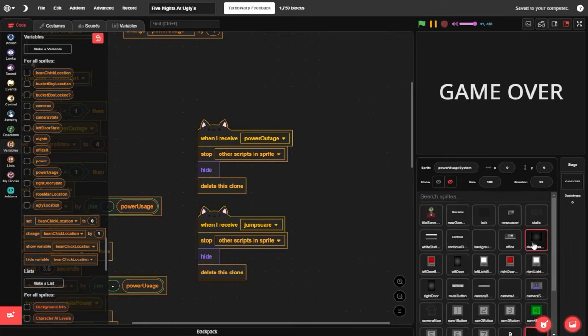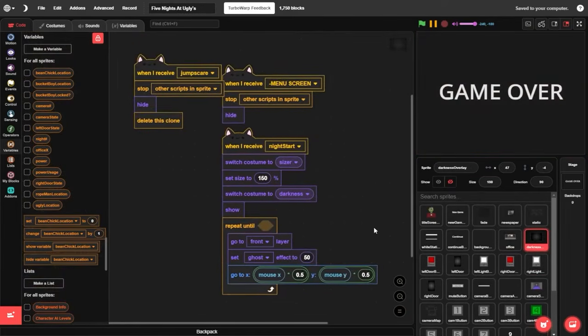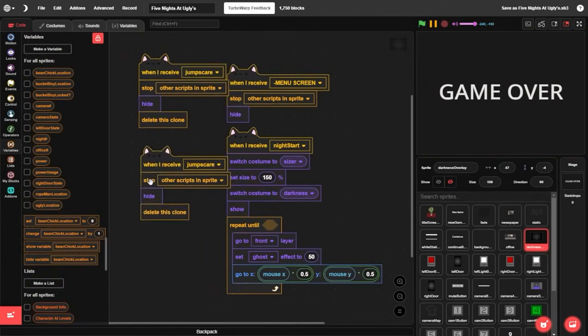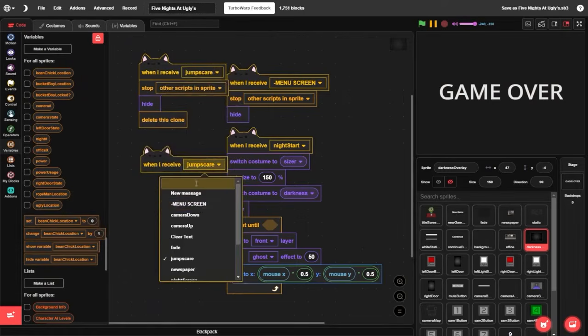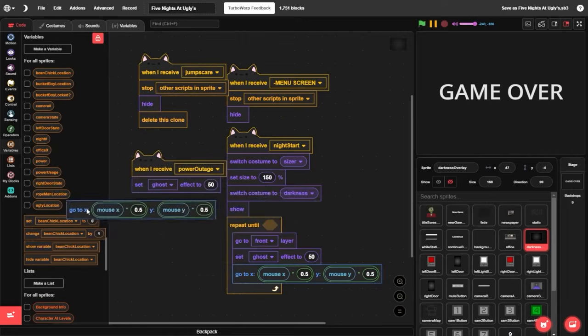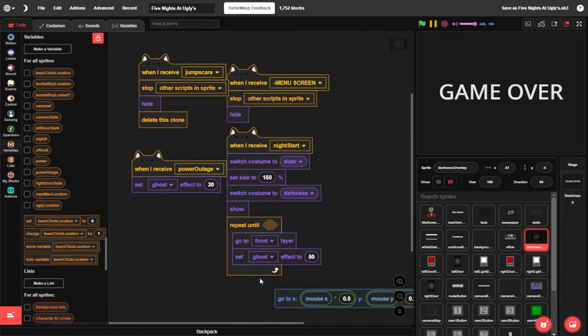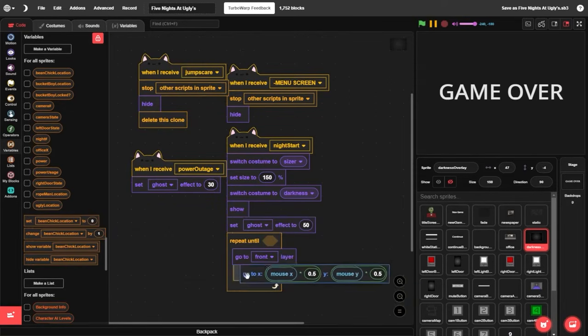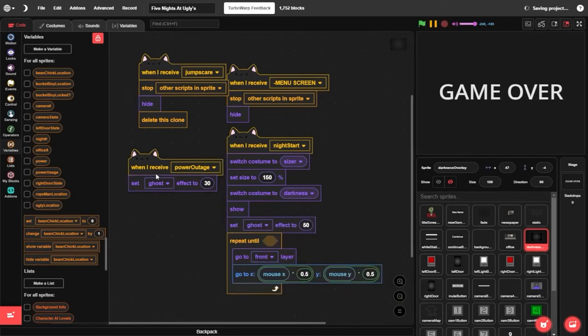Now for some special effects. For example, in the darkness overlay, what I like to do is say, when I receive power outage, I want to set the ghost effect to maybe 30 so that it makes it appear darker. So what we can do here is switch our 50 in this repeat until, put it out of the repeat until, just so that when the power goes out, the darkness will look darker. It'll look like we ran out of power, right?